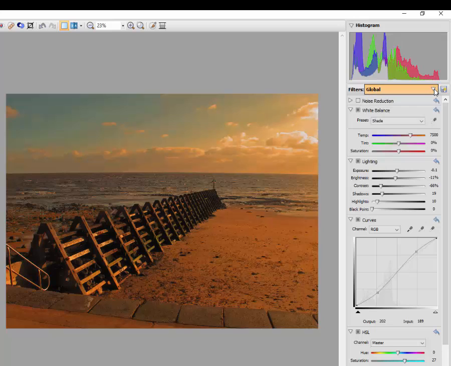Or if you wanted to do something different to this side of the beach, for example, you could make another mask by coming down to new, and then you'd have all these set back to 0 or their default settings, and you could make alterations to another part of the image. Now that was something I didn't touch on in the input raw video because I'd never actually used it.